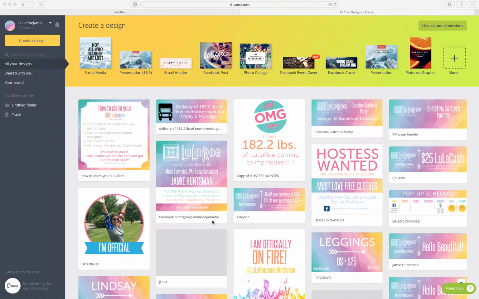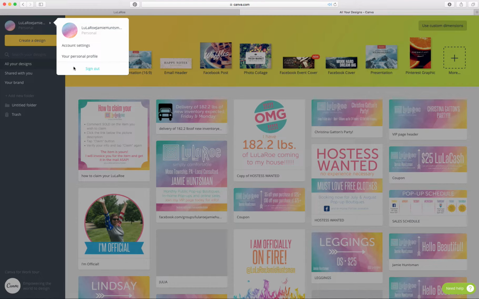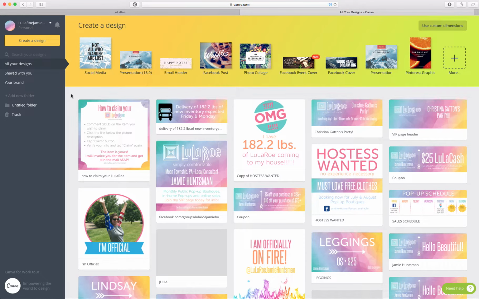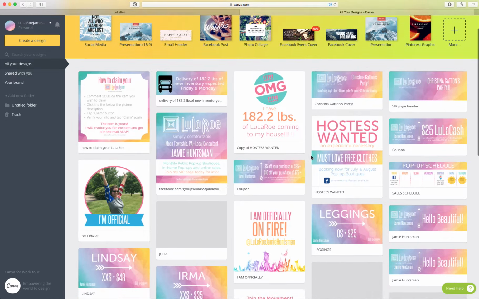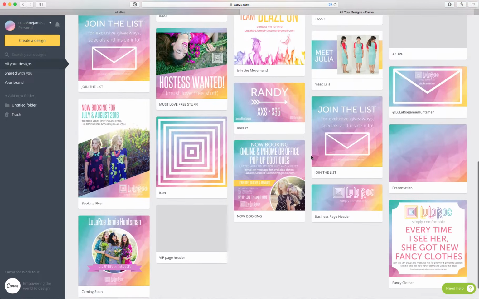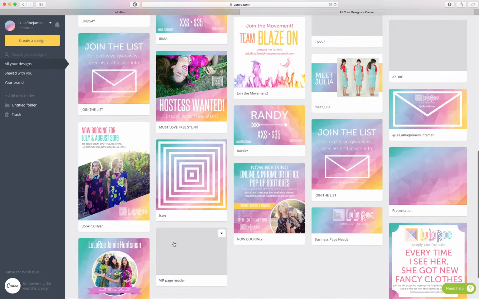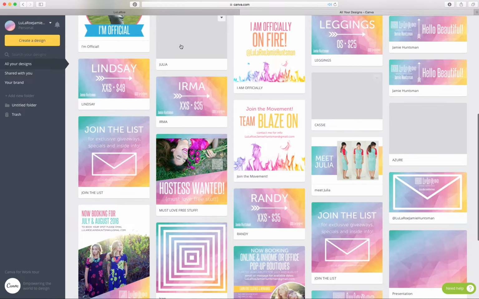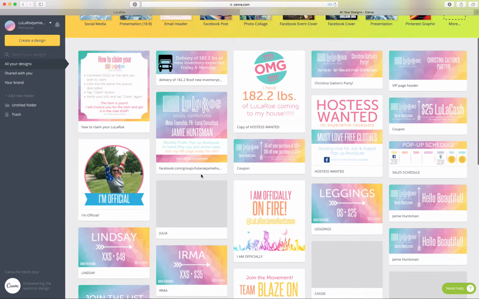Hey everyone, I wanted to do a really quick tutorial about how I create my graphics in Canva. And as you can see, this is my home page in Canva. It shows you all your designs. So these are all the designs that I've already created. Some of them aren't showing previews and I'm not sure why, but eventually they show up.